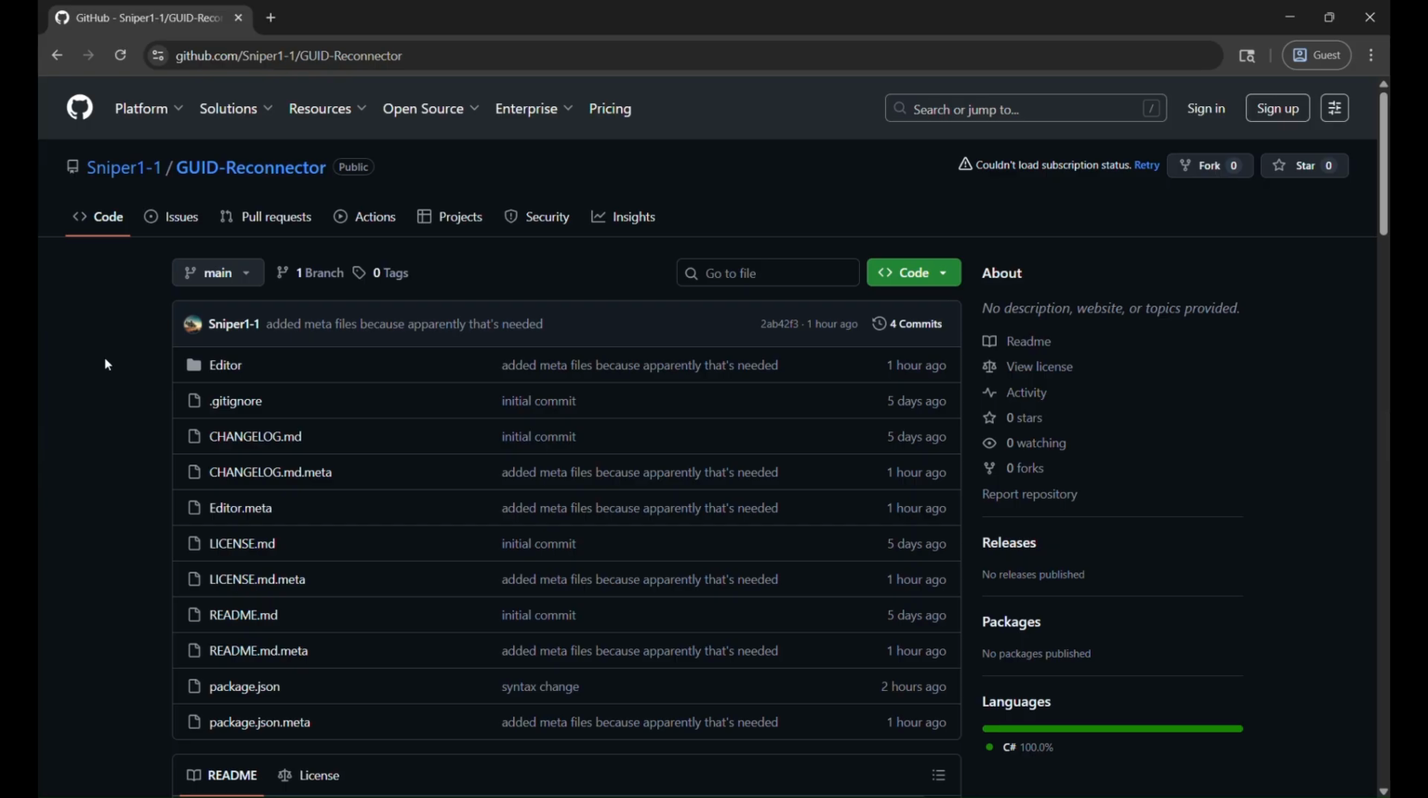This will be a quick tutorial on how to use this GUID Reconnector tool that I've made for Unity. The purpose of this tool is essentially to help you move assets from one project that reference other assets into another project and then reconnect those references that might have been broken in the process.